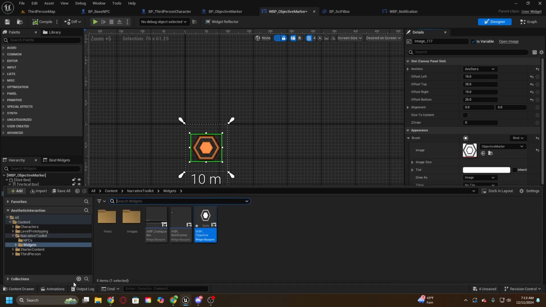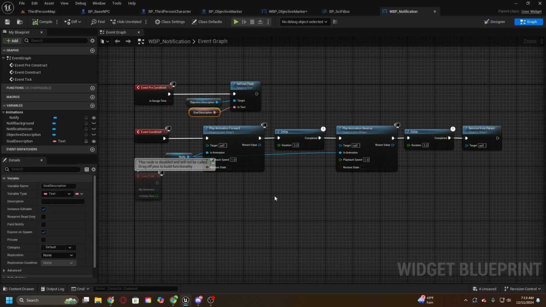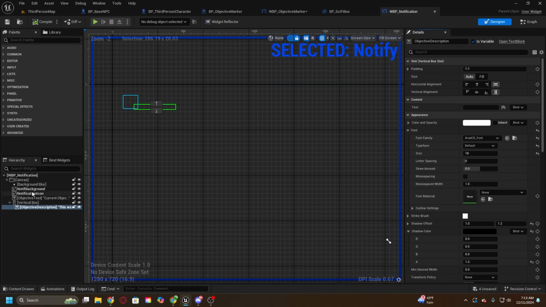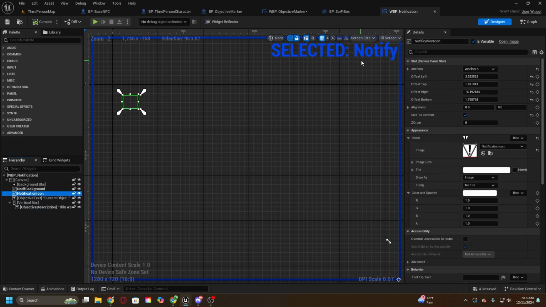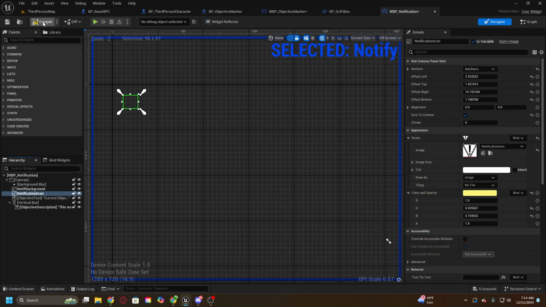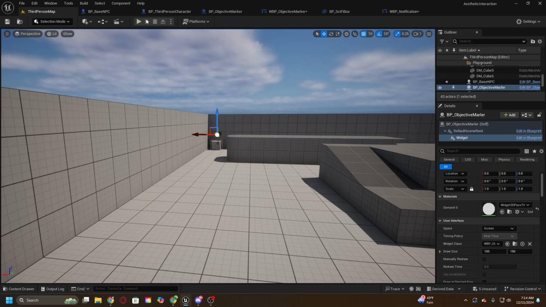So if you go back to the content drawer and you go to your WPP notification, go to the designer, and select the notification icon. Right now this isn't visible because of an animation that I have playing. Again, in the future these would be exposed on spawn, but I just want to show the ease of being able to edit them once the color picker would be in the level editor of the engine. So if we go to color and opacity again, and let's say I want this to be more like a muted yellow. Yeah, right there. So if I compile that, I go back to the map, and I hit play.